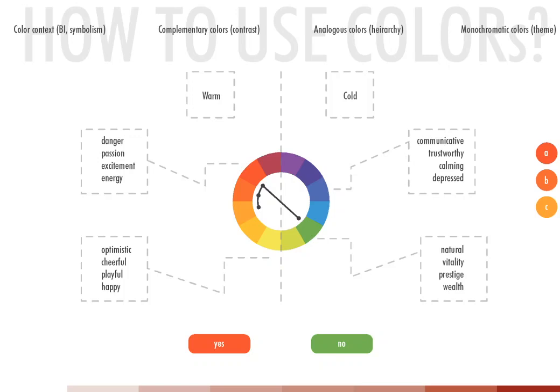When choosing colors, you have to think about the context. BI, meaning brand identity, brand message. Like, is it a car brand? Or is it a food-related restaurant brand? You have to think about what image, what color shows what kind of image.